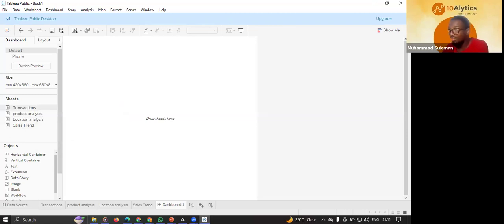Like I said again, for the umpteenth time, Tableau is all about drag and drop. So the first thing is let me resize this dashboard area. Currently it is about half my screen. I want to increase it to be a bit wider. How do I do that?